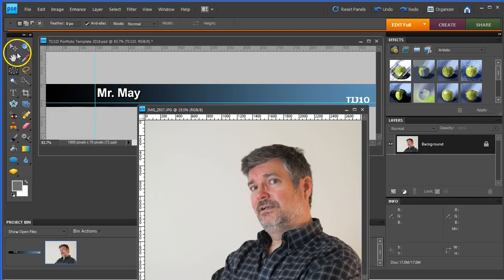I'm going to click on the Selection tool. Your Selection tool is a few rows down. It might be an elliptical shape or it might be a rectangle, depending on if you've clicked and held and changed it. But I'm going to go back to a rectangular shape, and I'm just going to grab the area that I think I need, something like that.